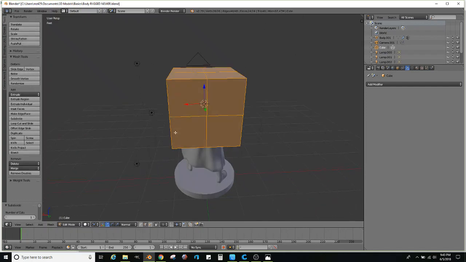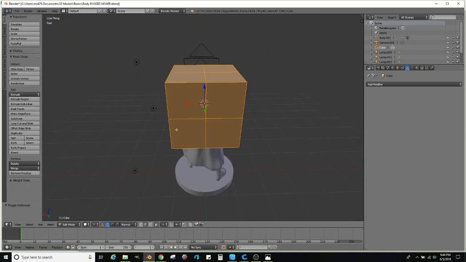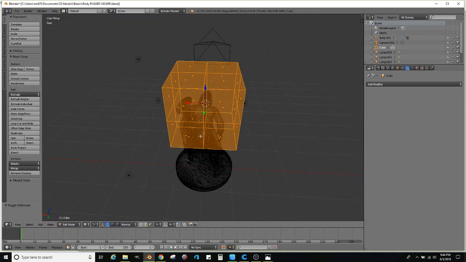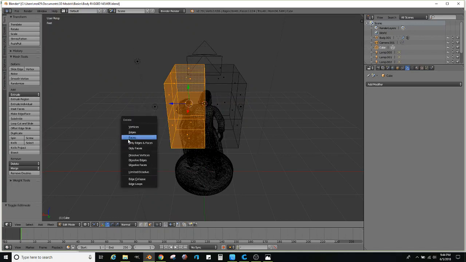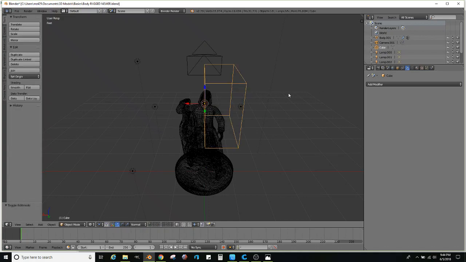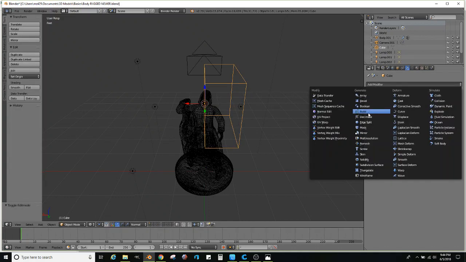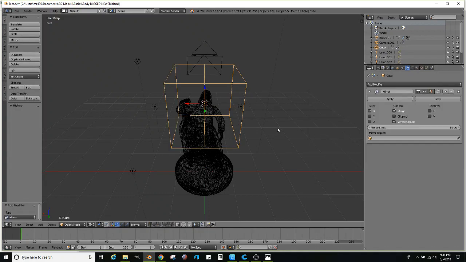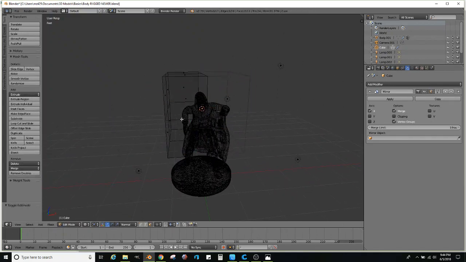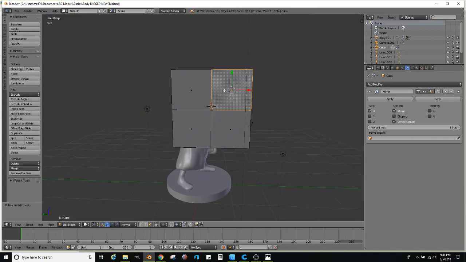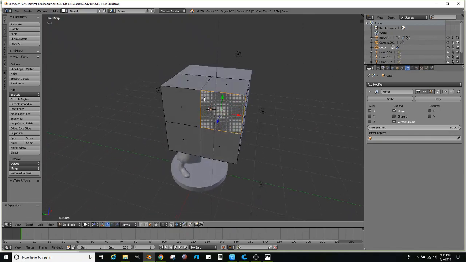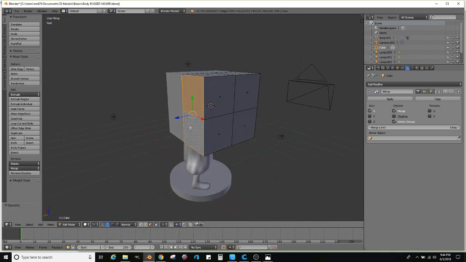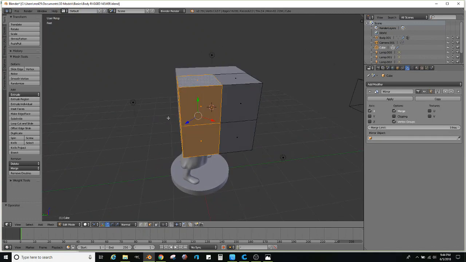Like so. Then I'm going to select half of the faces of this cube, and I'm going to delete it, like so. Then, in object mode, I go to mirror, and there you go. And now that I've done that, whatever I do on this side happens on that side. And I'm going to create a backpack. Really basic backpack.